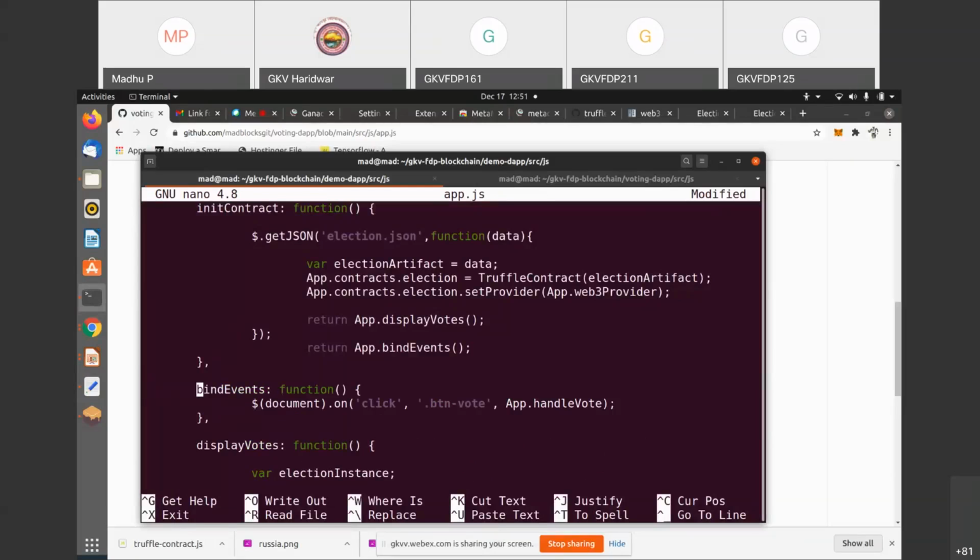So what is this bind events? Whenever a button is clicked, what it is doing there is calling the function called handle vote. Handle vote is nothing but a function which is to be defined. It is not defined yet. It is to be defined, and it calls the cast vote smart contract function. Now we have to define the function handle vote.